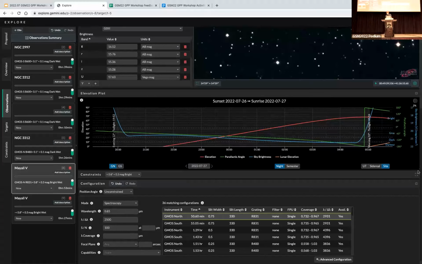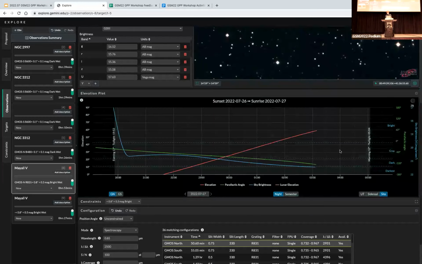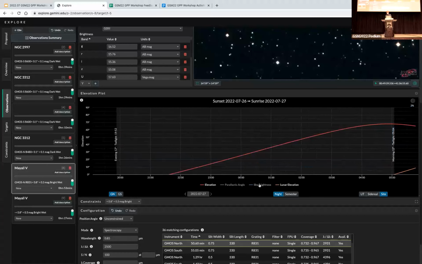elevation plot here, and I could expand this a little bit to make it more visible. There's lots of information. As you can see, it has options for parallactic angle. There's the sky brightness calculations, which I'll turn off for now. This is showing tonight. It's the elevation as a function of time, and I can switch between local time and UT time.